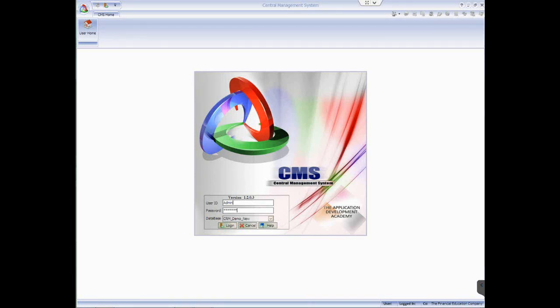Welcome to CMS. This is a short version of the CMS demo. First, we log in using an admin account. Please note that CMS uses Microsoft Outlook to authenticate the login process. CMS provides multiple company logins, so next we select the organization.